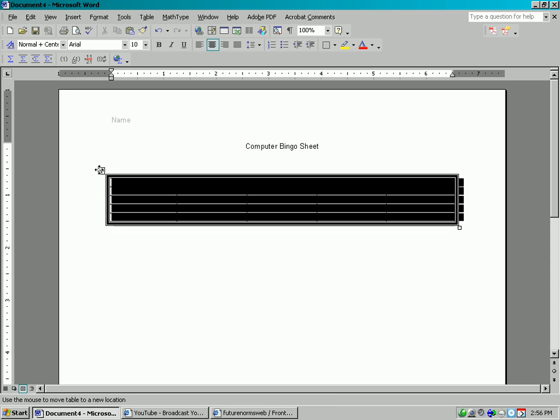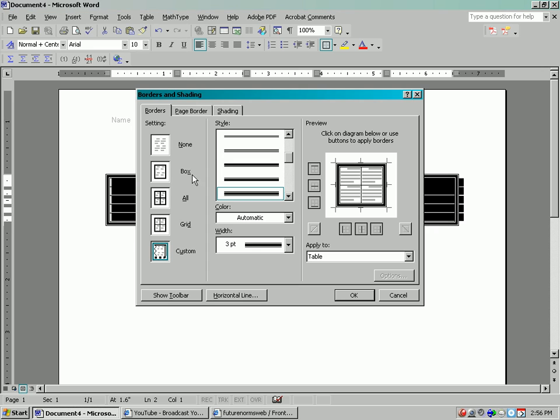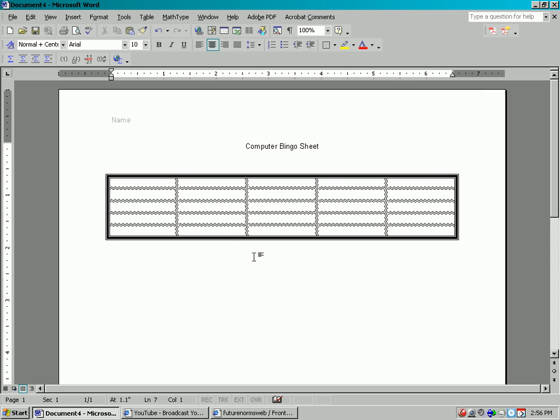If I go back again and do Format, Borders and Shading, I can change the inside lines to something different. So let's pick something like the wavy lines over here, and double click, hit OK. So now the inside borders are different than the outside borders.